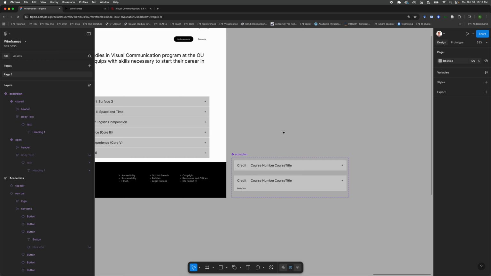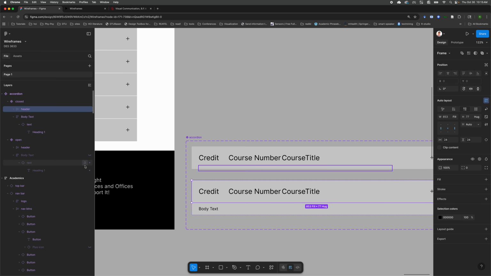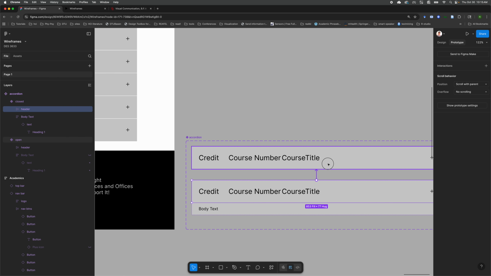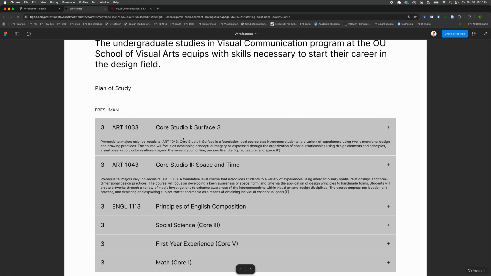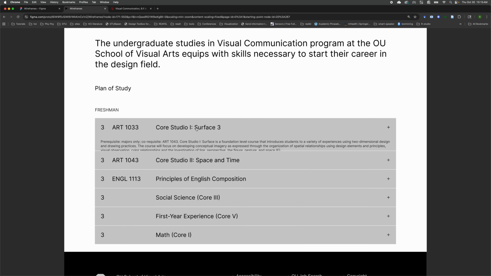So we need to put that interaction back. So on the header, when someone clicks on the opened header, you want it to go back with some smart animation. Okay? There you go. Now it should work. There you go. Two.